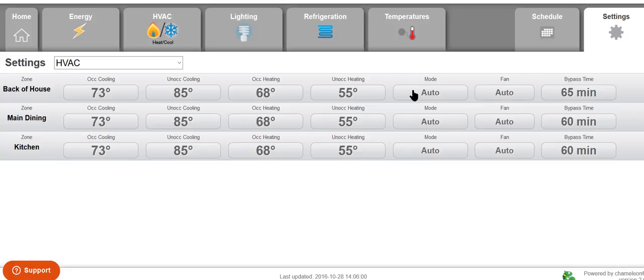This is also where you can set which mode you want your HVAC to be in: heating, cooling, or auto. Also, the status of your fan, whether you want it on or in auto mode. Also, this is where you can change the bypass time.